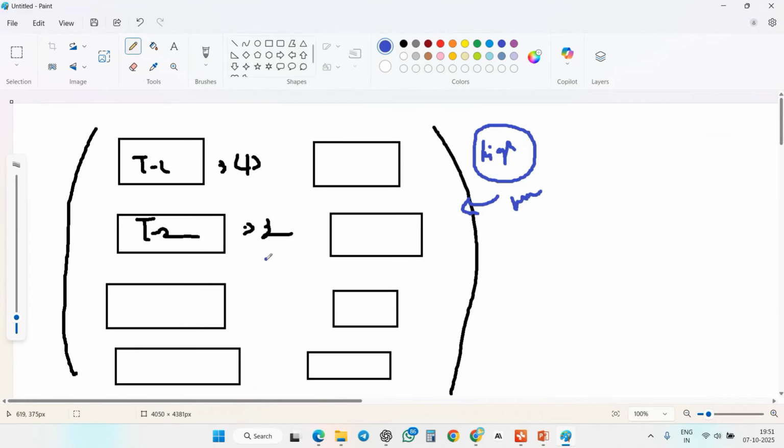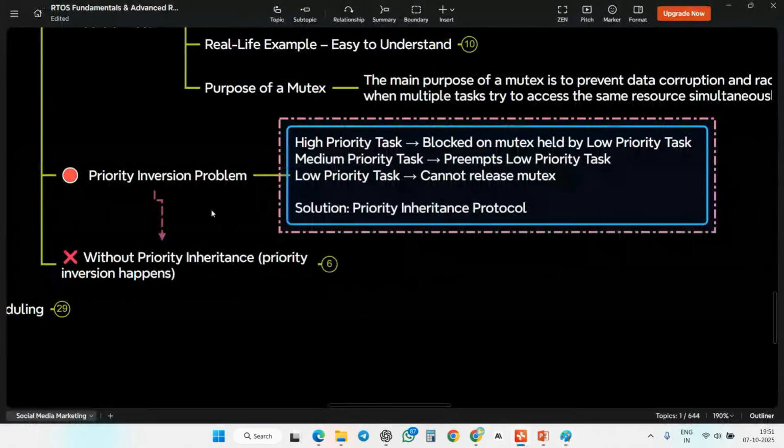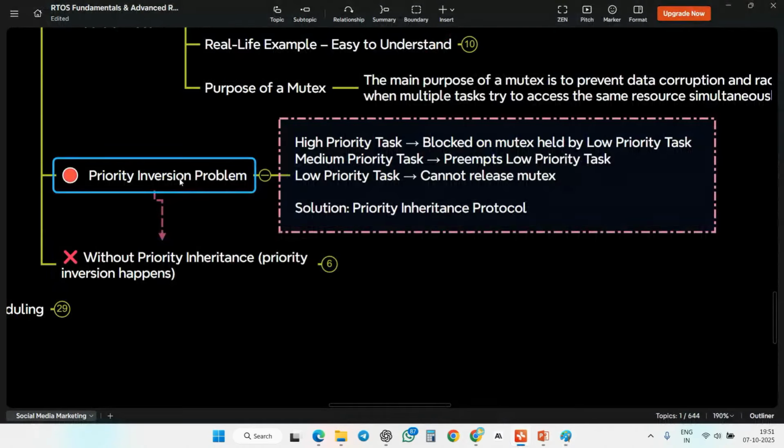What can I do about this? So it can cause a problem. Yes, a priority inversion problem might happen, because when the higher priority task tries to interrupt, it can't interfere with this. It is being blocked. So this is called the priority inversion problem.